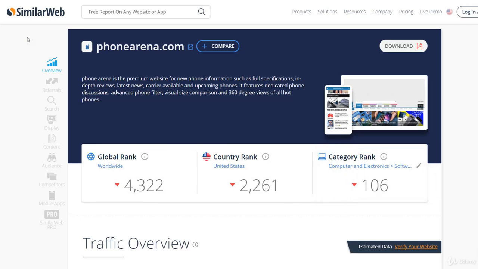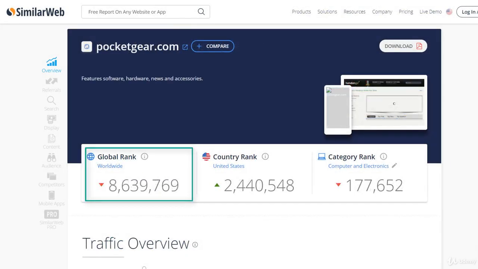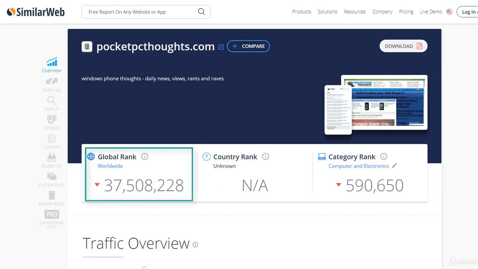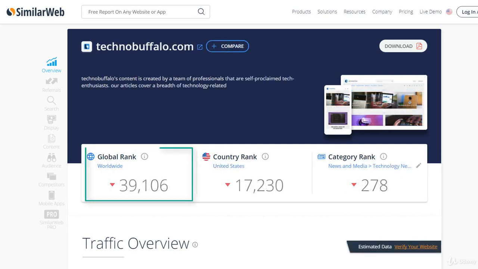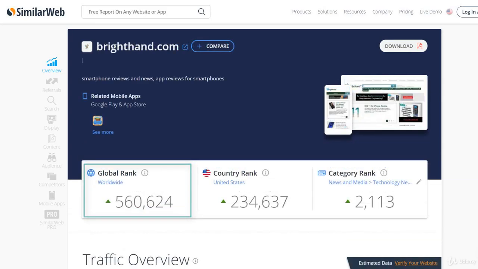On the other hand, Smartphone Mag, Pocket Gear, and Pocket PC Thoughts have ranks much higher than 1 million, which means they have too low traffic to target. So, skipping these websites, our list becomes Technobuffalo, Phone Dog, and Bright Hand.